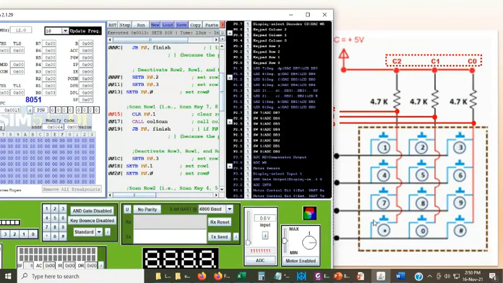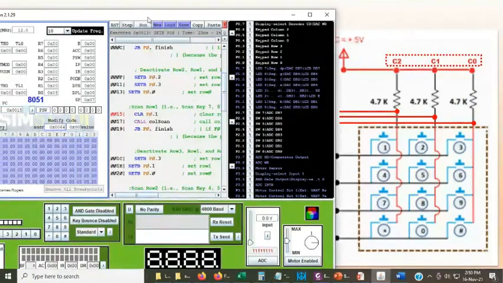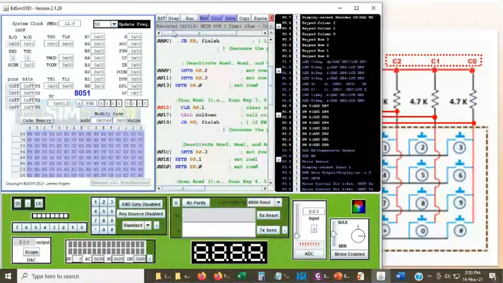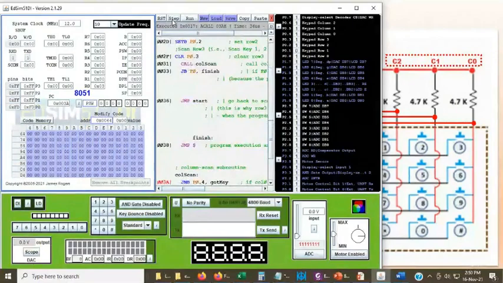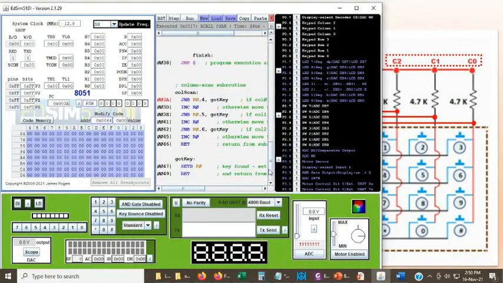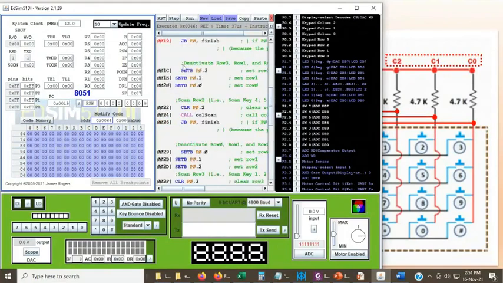So I cannot detect the keystroke from row 0, row 2 and row 3. I can only detect key from row number 1. So for that I am making row number 1 low. Cleared. Now I am going to again check column scan. I will jump to the column scan area. I'm now going to check whether key number 4 is pressed. Is 0.4 low? No. Increment R0. Is 0.5 low? No. Is 0.6 low? No. Okay, return back here.